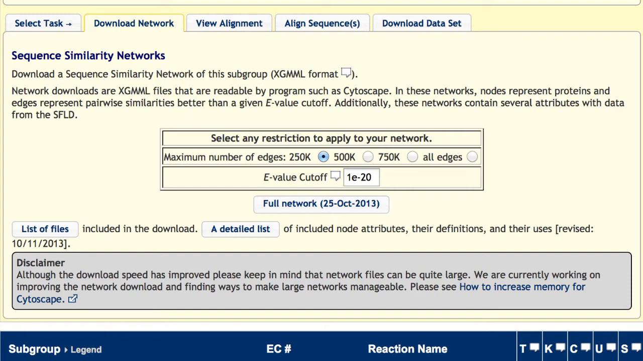So, for example, if you choose a maximum of 250,000 edges, those edges with the most stringent e-values will be included in the network, up to a cutoff of 250,000. Any edges beyond that will not be included in the network you download. For this example, I'm going to go with the default settings for e-value and number of edges, so I'll simply click this Full Network button here.